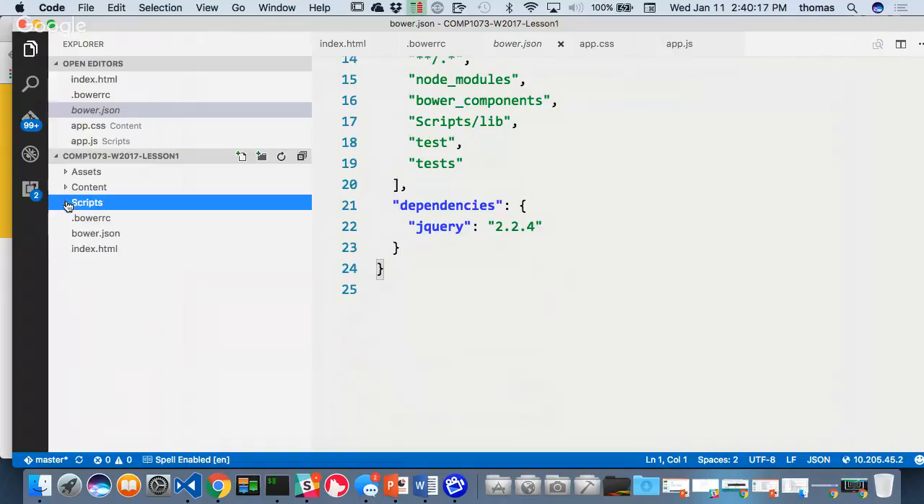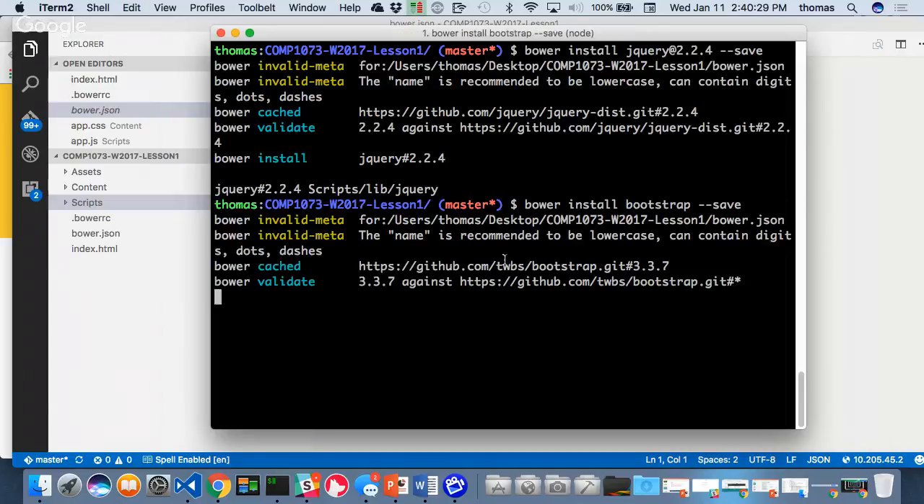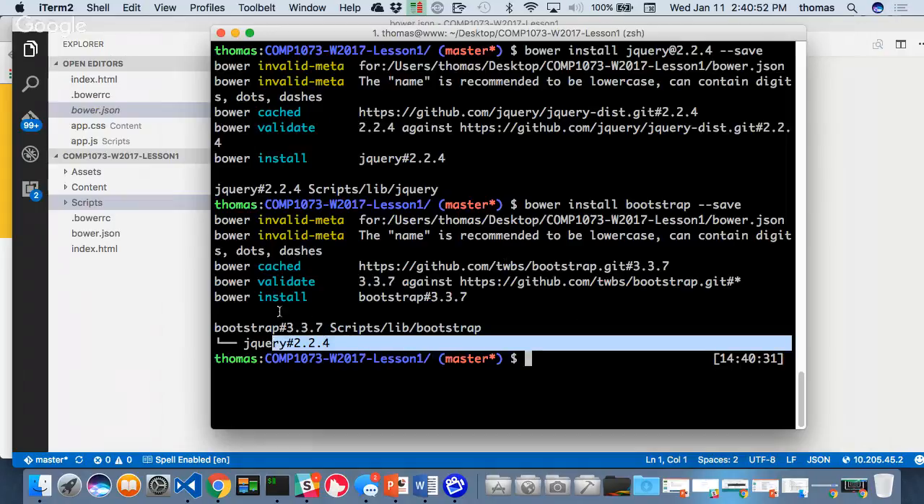Let's do it again for Bootstrap, okay? So again, I'm going to do the same thing. I'm going to say Bower install Bootstrap. And for this one, I'm not going to specify a version, --save, and press enter. Now it should ask me a question. It should say, hey, are you sure you want to install jQuery? Usually it asks you that question. And if it doesn't, it found jQuery. Take a look, right? It found jQuery as a dependency, right here, and it's showing that jQuery 2.2.4 is required for Bootstrap to function.